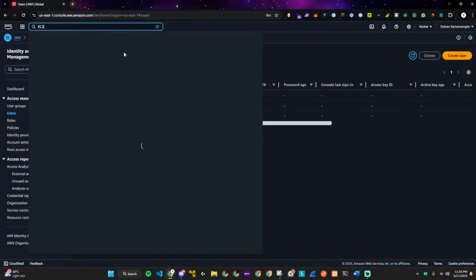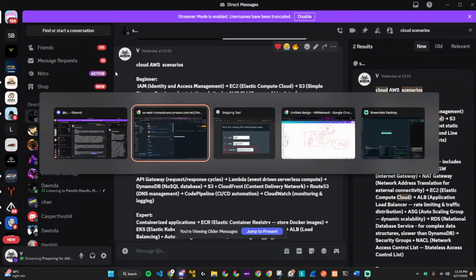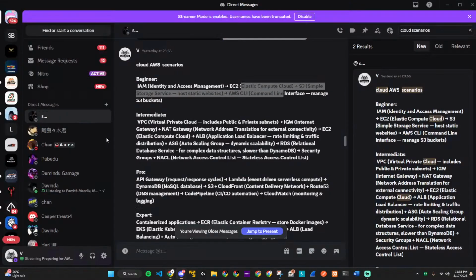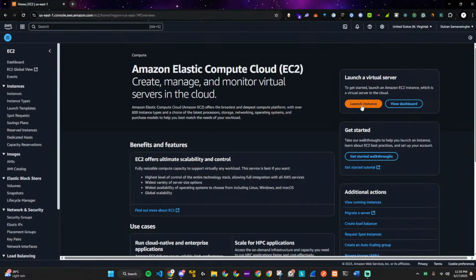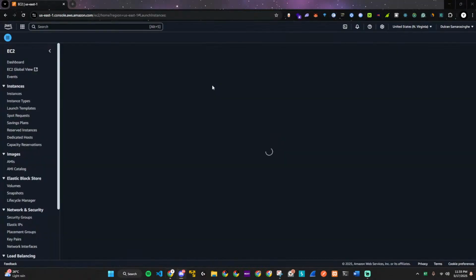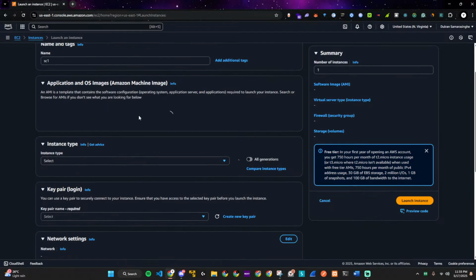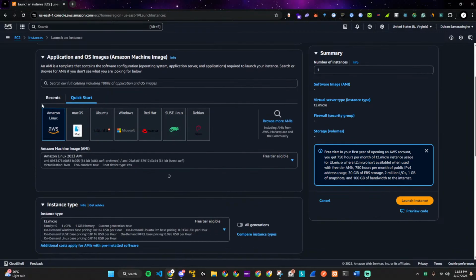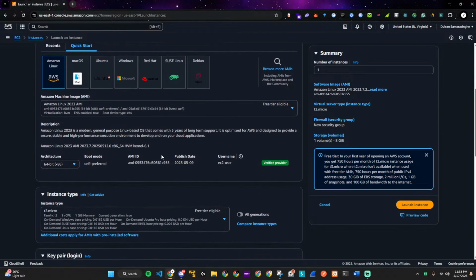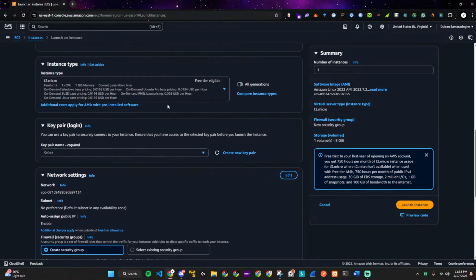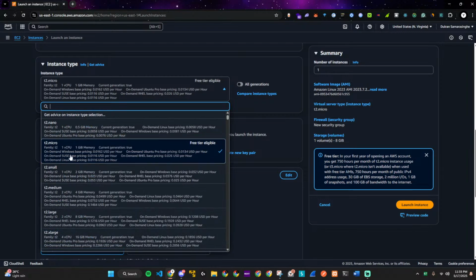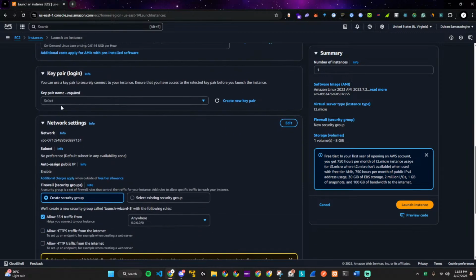EC2. So let's go on to EC2. Just like that, we have. Let's wait for this to complete. All right, let's launch an instance. We'll call it SC1 right here. AMIs, which is an Amazon Machine Image. So we have the architecture, as you can see. Number of instances, we'll make 1 for now. This is the instance type, as you can see. We're going to use the free tier.